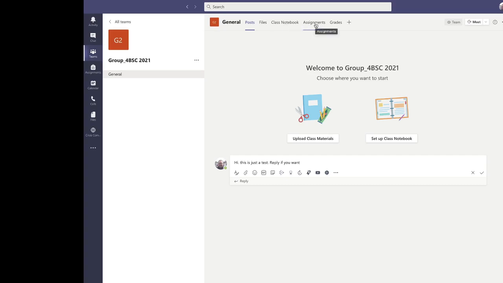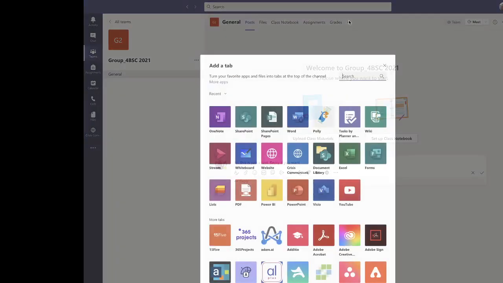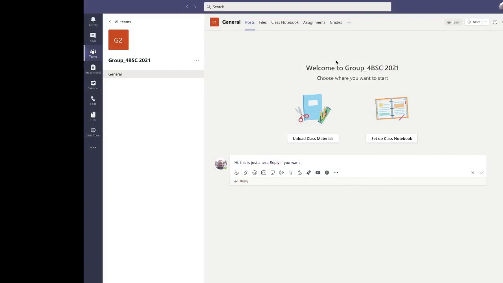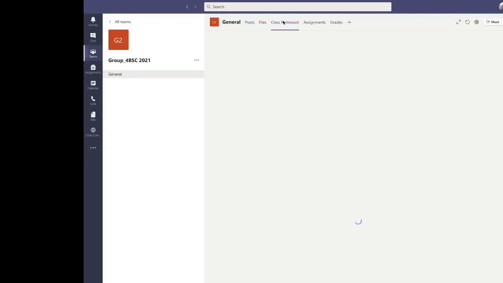We can set assignments, as we saw earlier, for the whole team or for individual team members. And we could record grades if we wanted to, but we're probably not going to do that. And we can also customize the tabs across the top here, and we can add tabs for lots of different apps that might be useful to us to create a kind of standardized work environment within Microsoft Teams for this particular team. But our interest is in the class notebook, so I'm just going to select that now.